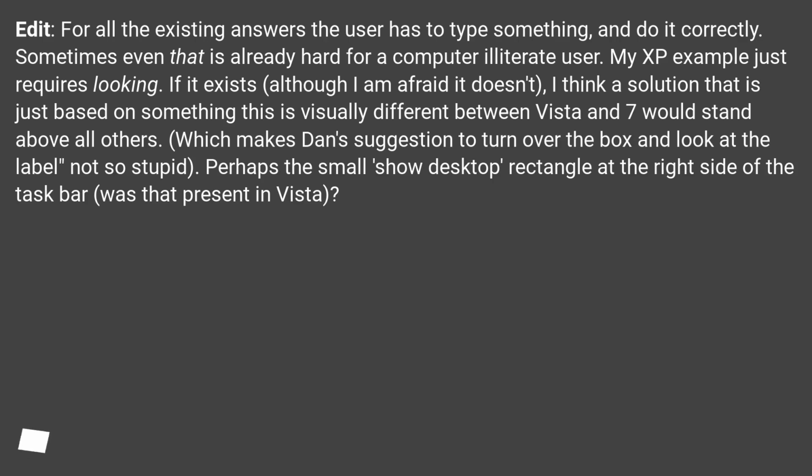Edit. For all the existing answers, the user has to type something, and do it correctly. Sometimes even that is already hard for a computer illiterate user. My XP example just requires looking. If it exists, although I am afraid it doesn't, I think a solution that is just based on something visually different between Vista and 7 would stand above all others. Which makes Dan's suggestion to turn over the box and look at the label not so stupid. Perhaps the small Show Desktop rectangle at the right side of the taskbar, was that present in Vista?